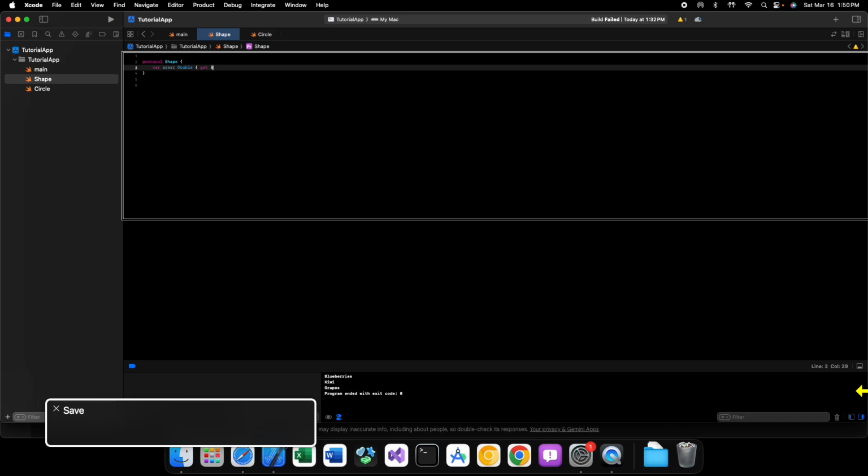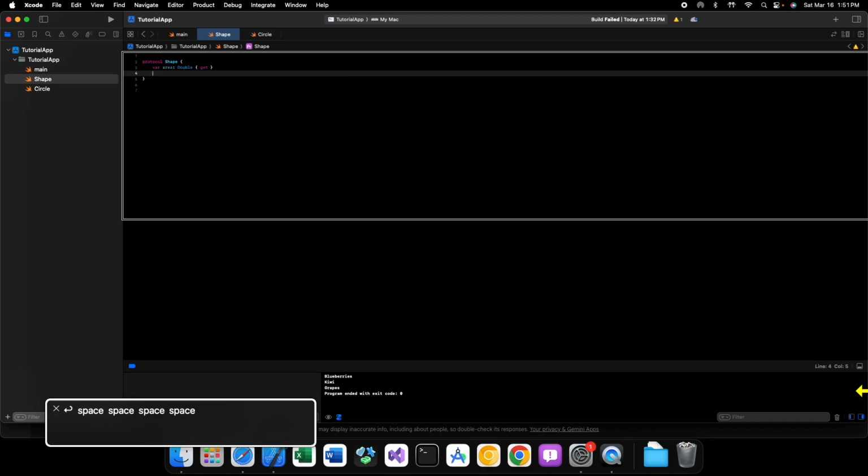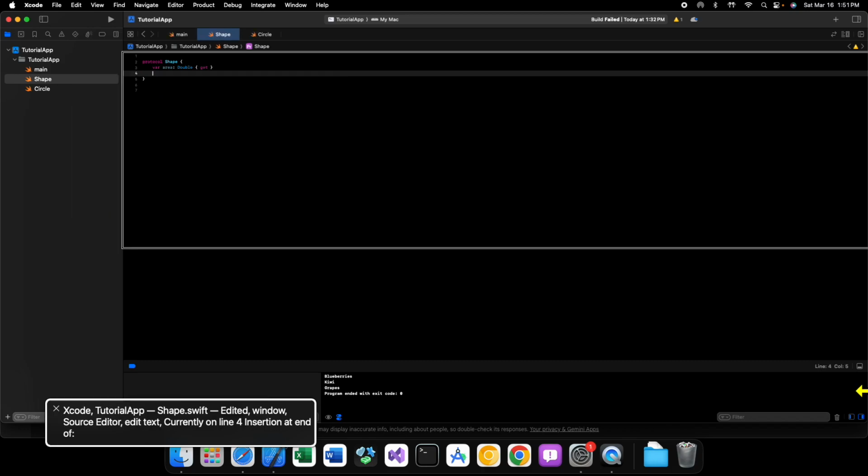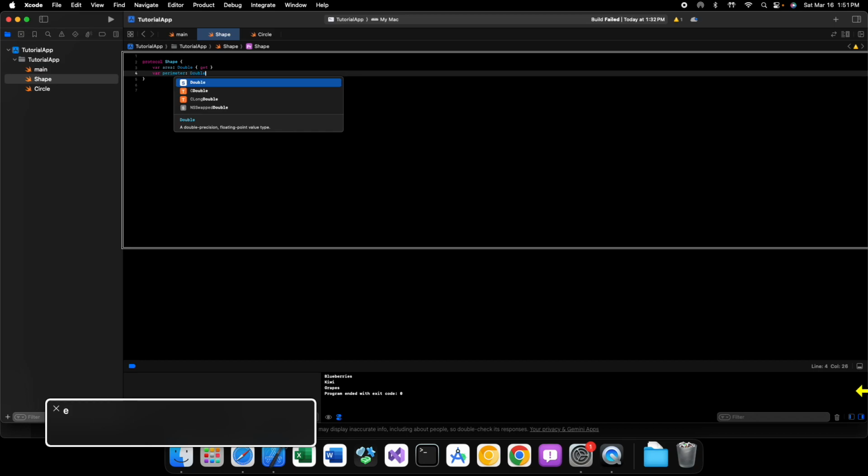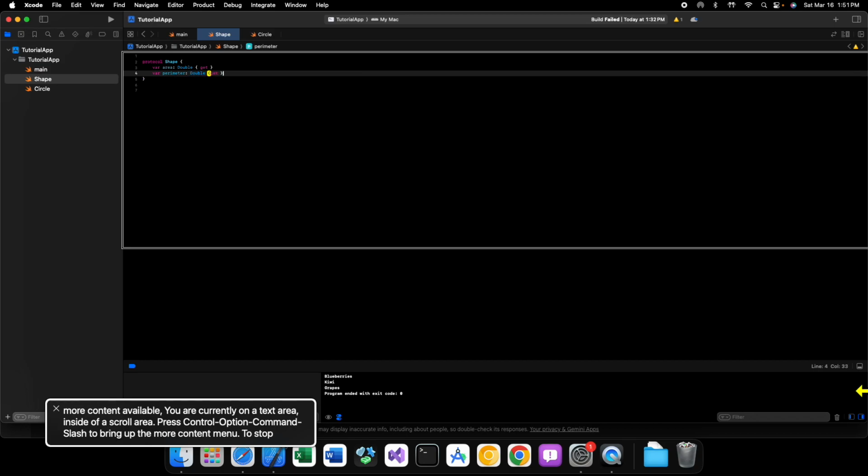Now, the reason why we must provide a type annotation here is because type inference won't be able to know what kind of data you specifically want here, right? You have to specify what data this property is going to store. Under our area, we're going to say var perimeter. Again, this is going to be a Double. get like that. Boom.